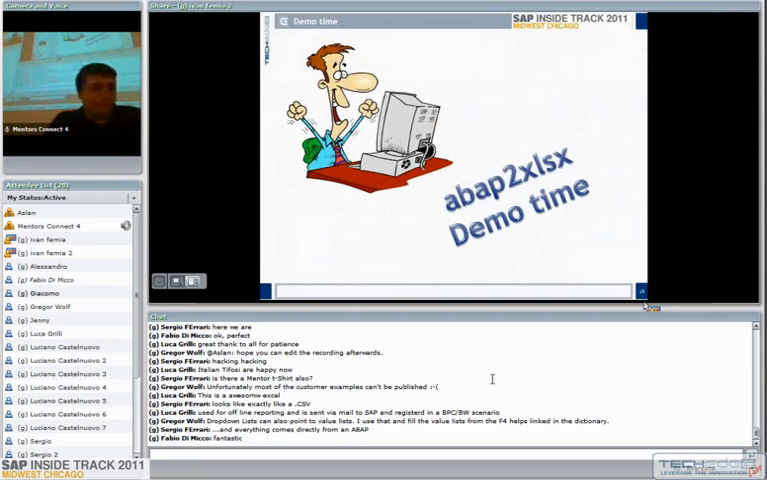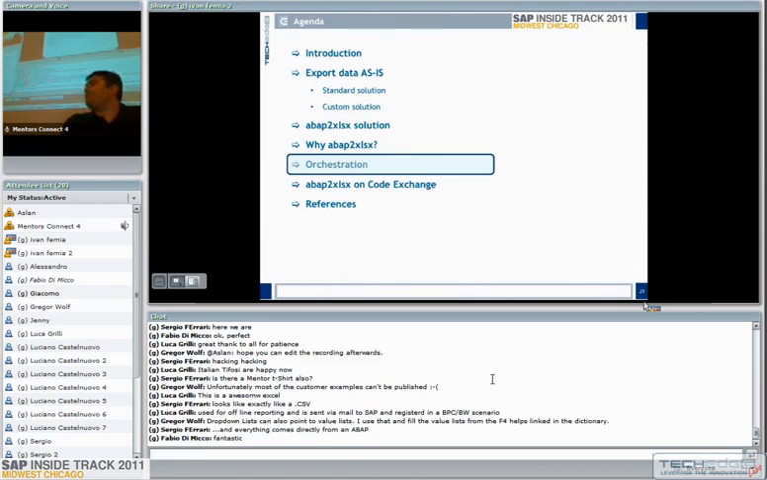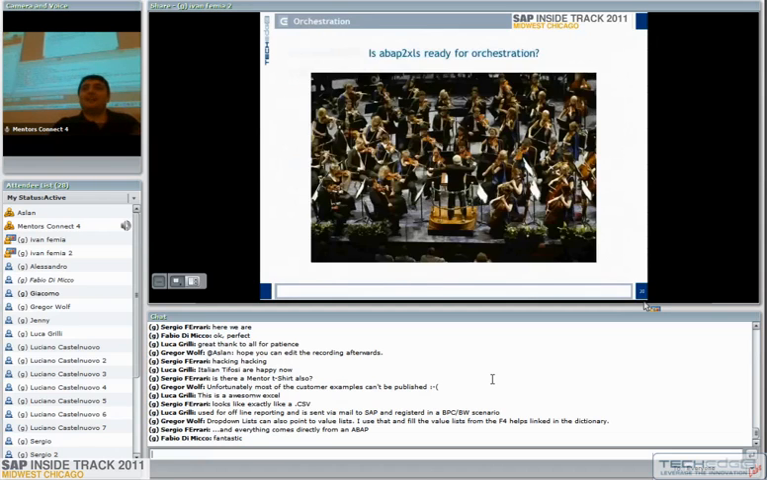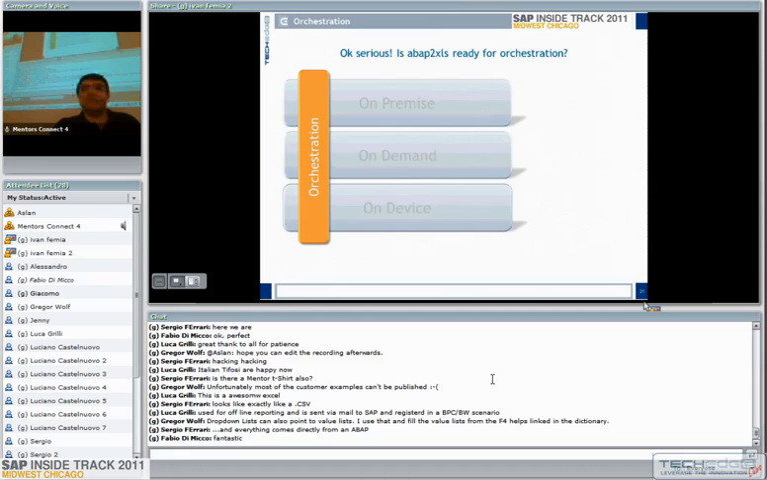I don't know the time because I didn't check the time before. So let's talk about the orchestration. You know, the orchestration is not that. That is another kind of feature, it is the on-premise, on-demand, and on-device conception. So we can produce Excel and respect the orchestration. We are ready, or we are going in the right direction for the orchestration.